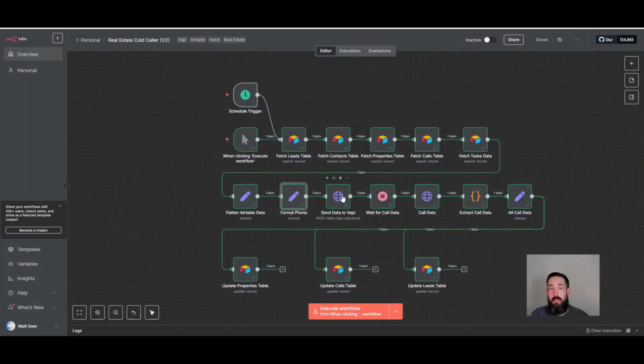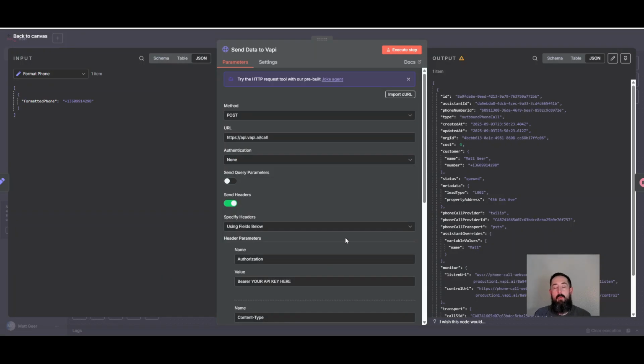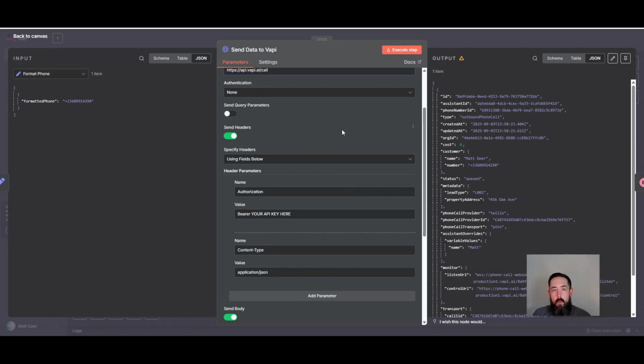Then we send the data to VAPI via an HTTP node. In this node, we're using POST for the method, and we're using the call URL, so that we can make the phone call. Now, for this API request, we're going to set up a couple of headers.